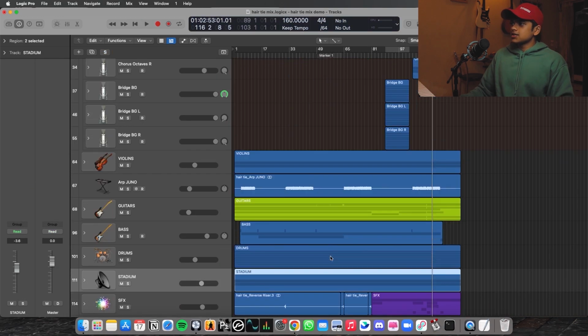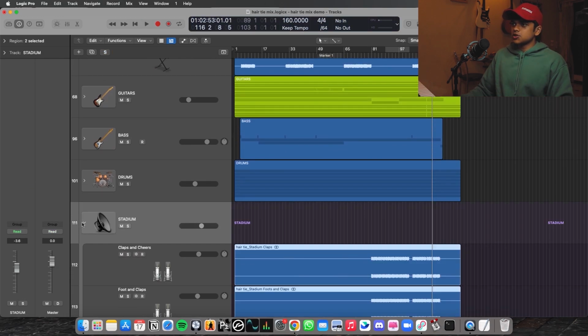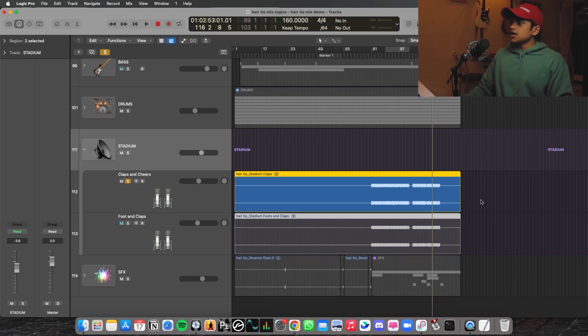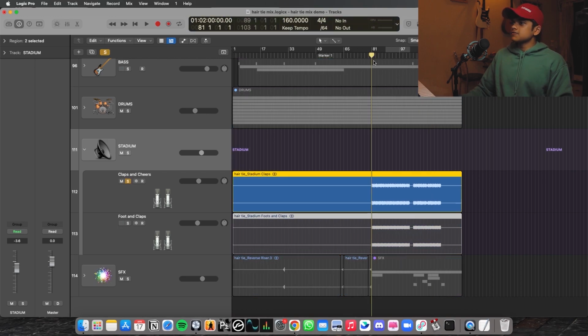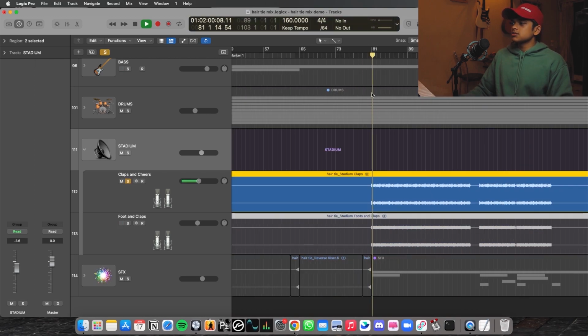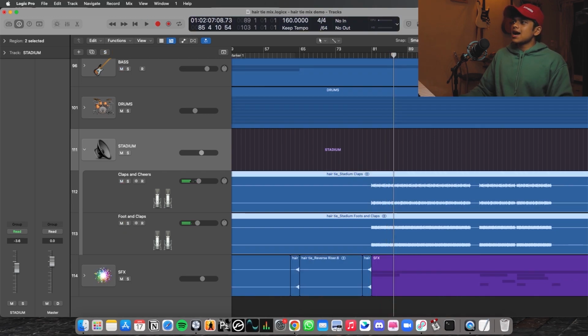Okay, so let's get to the ear candy elements, which is the stadium noises. It's just a sample I found of stadium cheers, and this one, which is, so that is what adds the huge crowd cheer effect to the bridge.